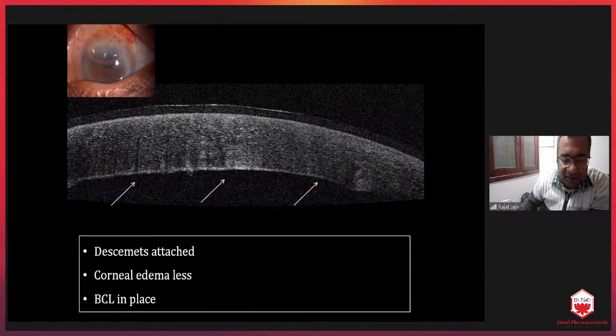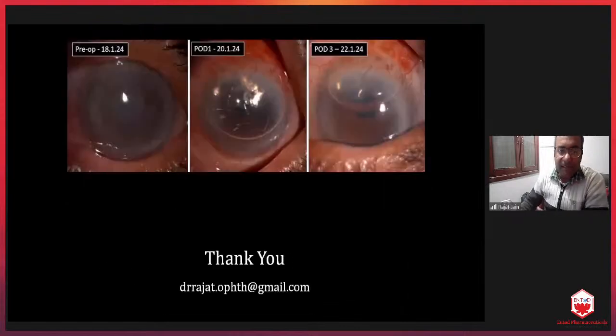This is the anterior segment OCT picture as of today morning. So you appreciate this preoperative one, that is on 18th. The middle image is of Saturday, and this is today. So this is what I am supposed to say in this. And if there are any questions, I'll be very happy to take them.